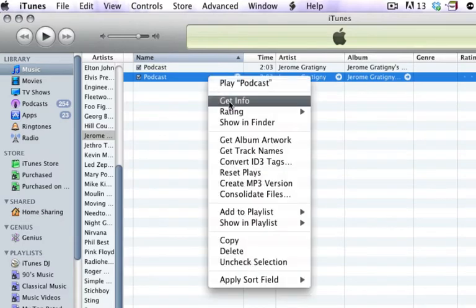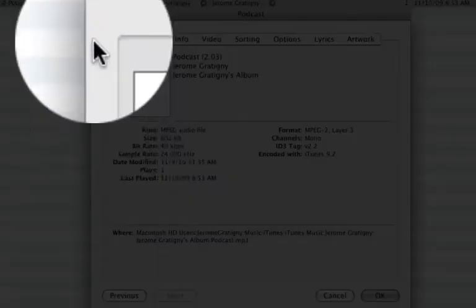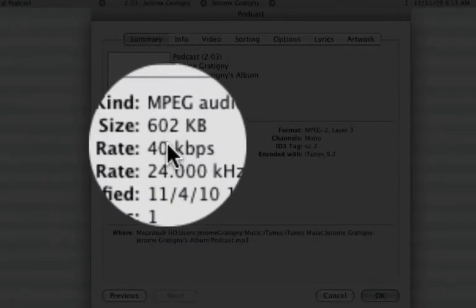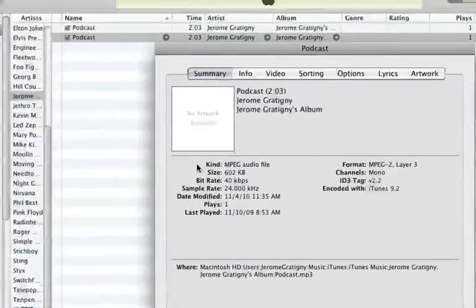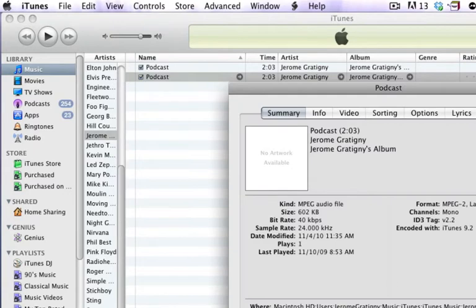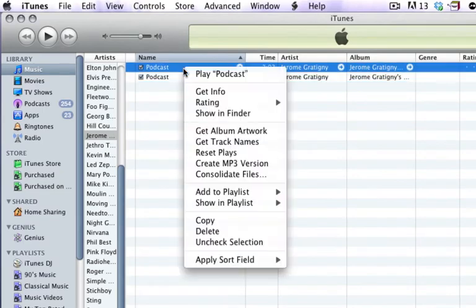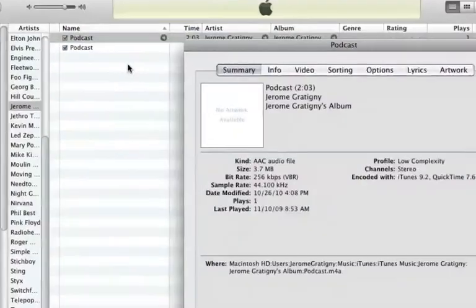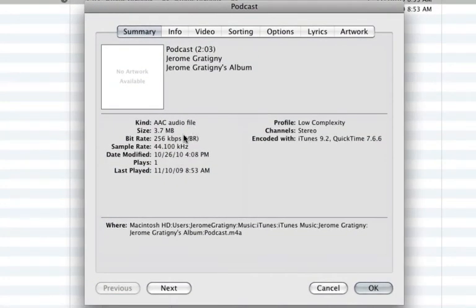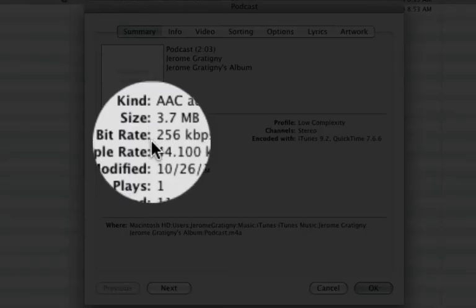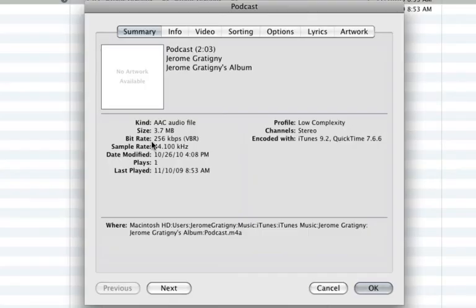I'm going to right-click here and get info. You'll notice that that is now 602 kilobytes. I'm going to click on our original file, and we will look at that file size just so you can kind of get an idea of how small we've made the MP3 file. And we'll notice here that this is an AAC file that is 3.7 megabytes.